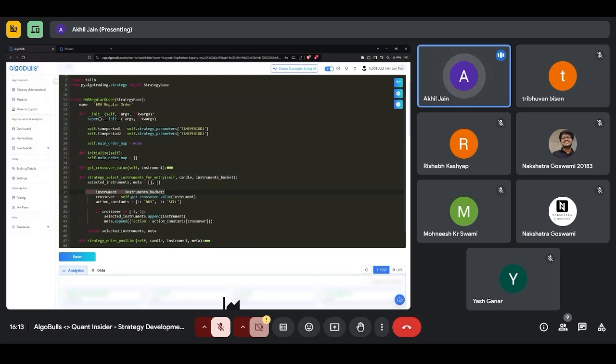So obviously there will be a loop. And in this loop, I'm going to decide whether that particular instrument gets selected or not. For this particular strategy, since it's an EMA crossover strategy, I'm going to calculate the crossover based on whether it cut upwards or it cut downwards or it doesn't cut at all, maybe. I'm going to select that particular action.